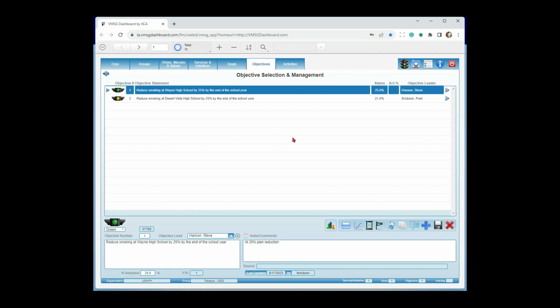From any objective or activity, this little chart button down here at the bottom. Okay, and that's from which category? From objectives. Either objectives or activities, they've got the same button. Okay. The date range. Can you show us the date range when you do that?